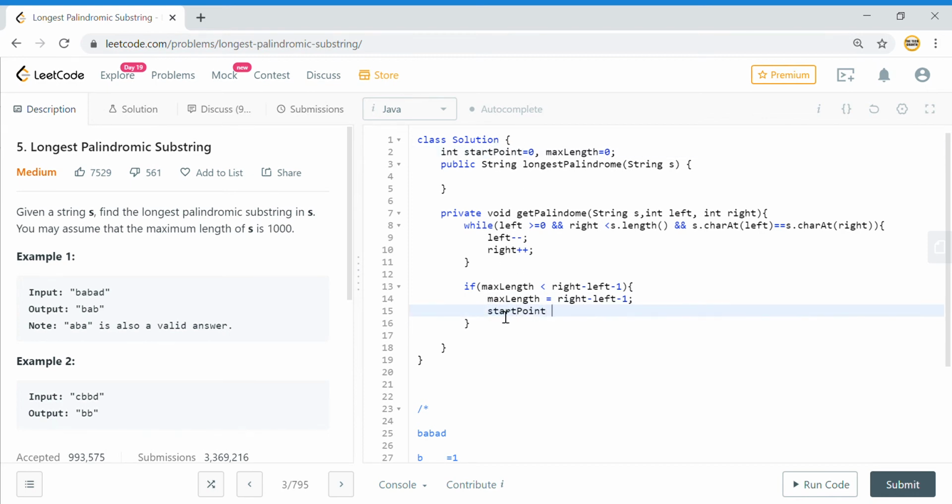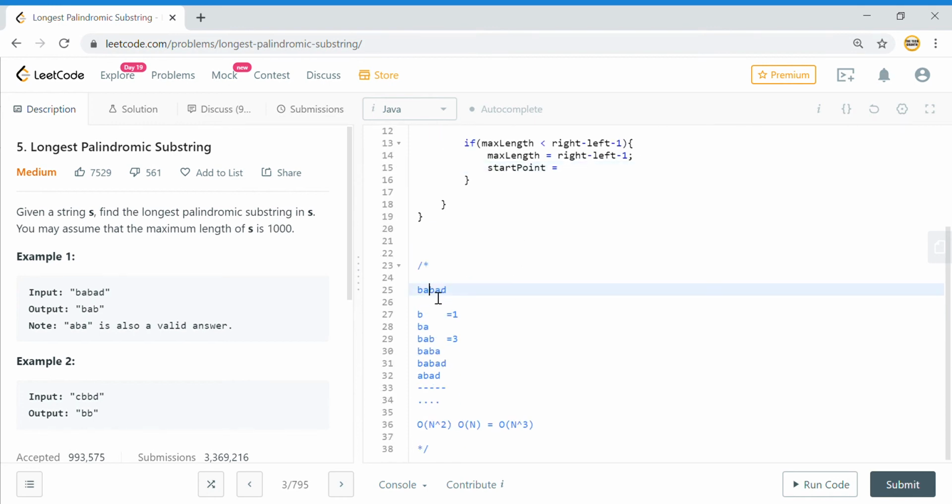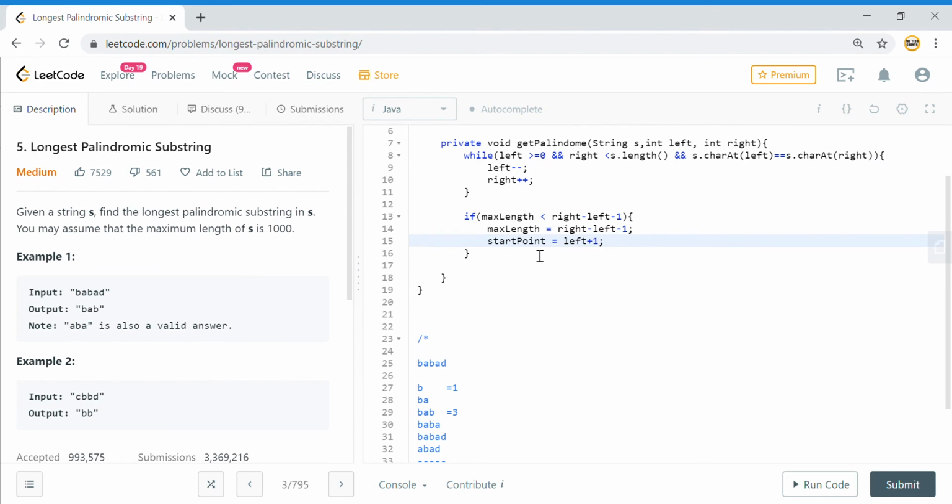So my starting point will be, suppose I started from here, so initially my left was 0 1 2, right was 2, then I went 1 towards left and 1 towards right, so my starting point was 1, and my left was 1 and my right was 4. Then again I went one step towards this, so my left became 0 and my right became 5, but in this case it did not match, so I have to take the substring from here, from A, which is left plus 1. So my starting point here will be left plus 1. So here I will get my starting point and the max length.